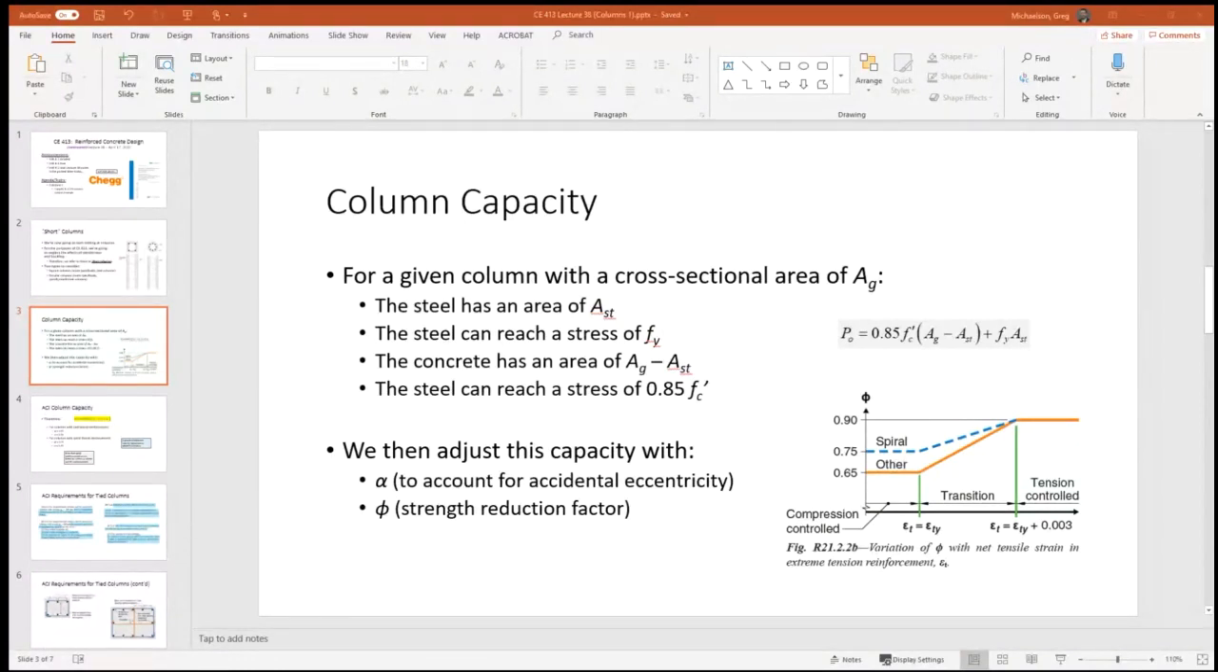So, for instance, if you have a column and it's 12 by 12 inches, the gross area is 144. If it had, I don't know, let's say 4 number 9s, so the steel is 4 square inches because it's 4 number 9s, and then the area of the concrete is just 144 minus that. So the idea is you're saying of that column, what part's steel and what part's concrete? So if we say that the steel can reach a stress of Fy, and that's a typo, this says steel, it should say concrete right here. Concrete.